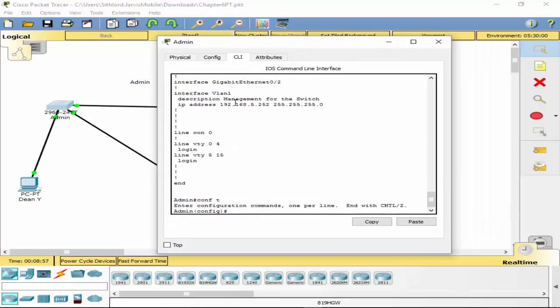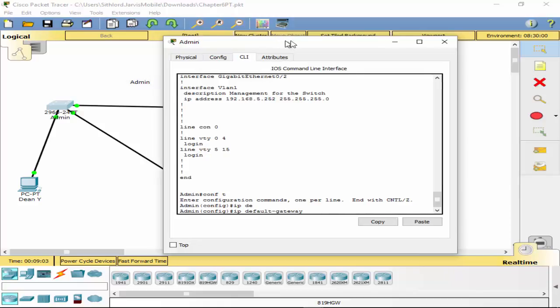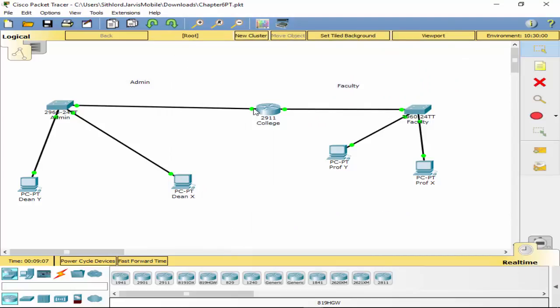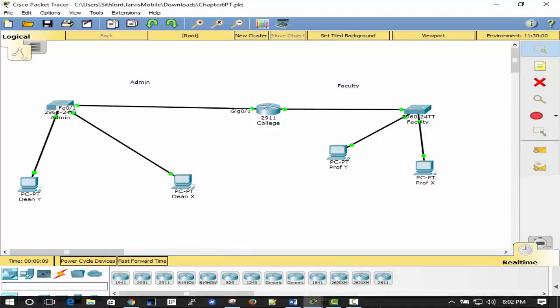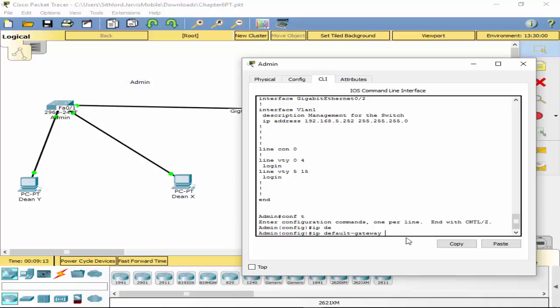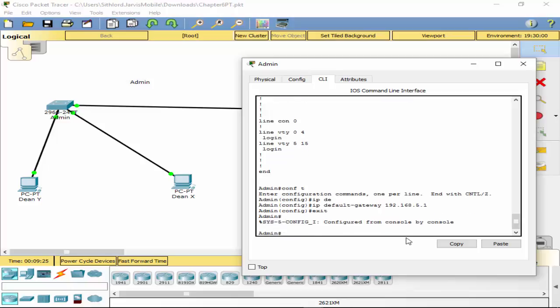So, we say IP default gateway. And what is our default gateway? Well, it should be G0/1 of the switch. So let's see what it is. G0/1. And then we just go to our documentation, and G0/1 is 192.168.5.1.